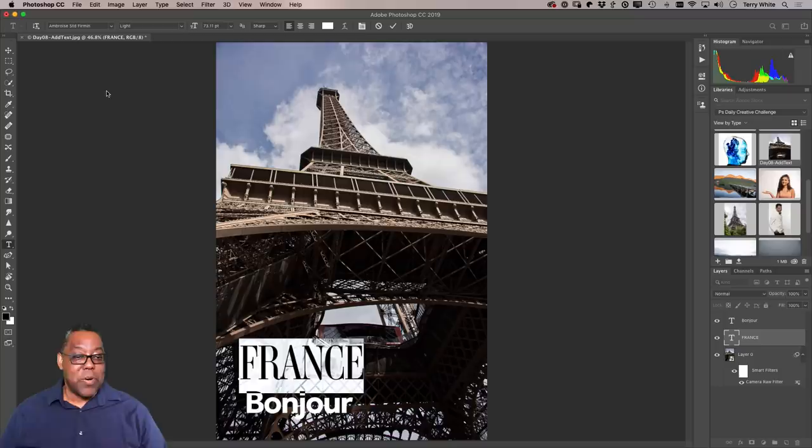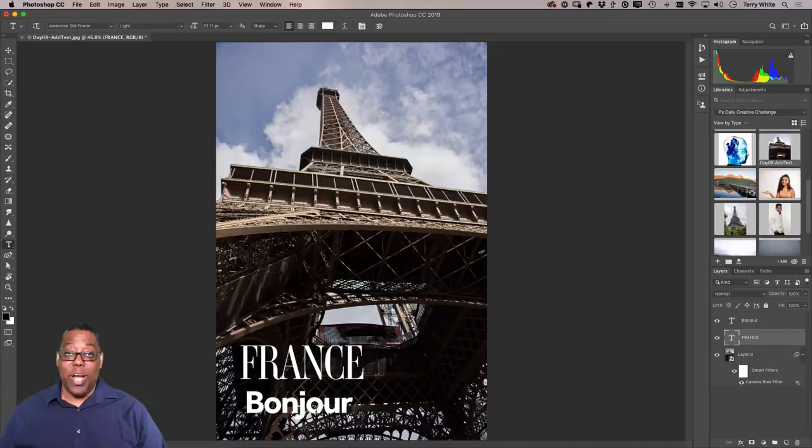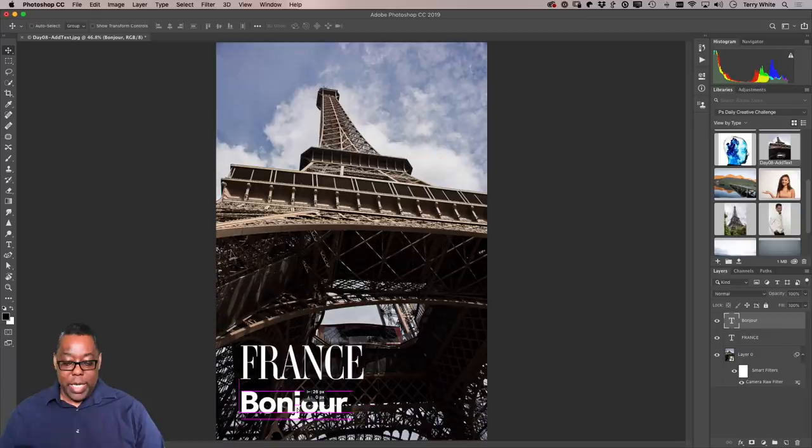And of course, we can pick a different color. So if your color was black or not blending in well, you can go to the color picker and pick whatever color you want. I'm going to use white for now. We'll change that later. Now the next one, I'll click off of it. The next one, I already know what font I want to use. So first and foremost, let's use the move tool. We can pick this layer up, make sure we're on the Bonjour layer. We can move it around and line it up to the left of the word France.